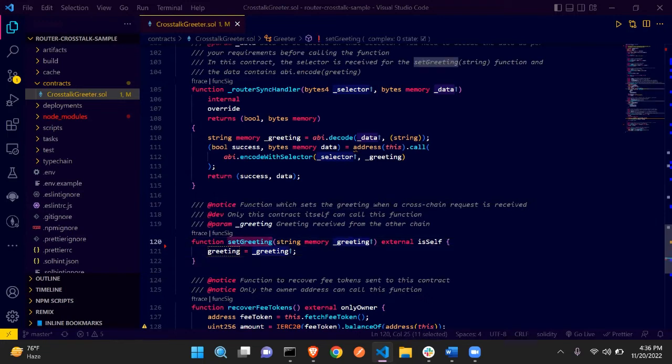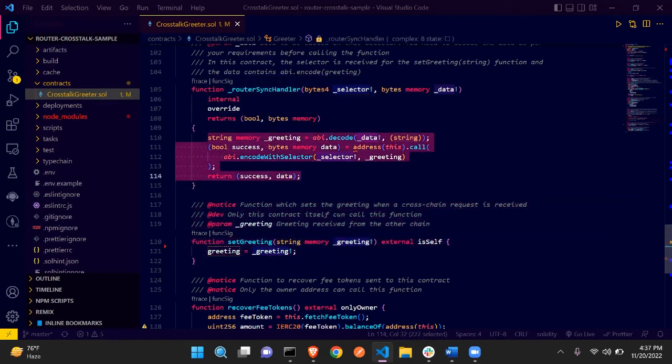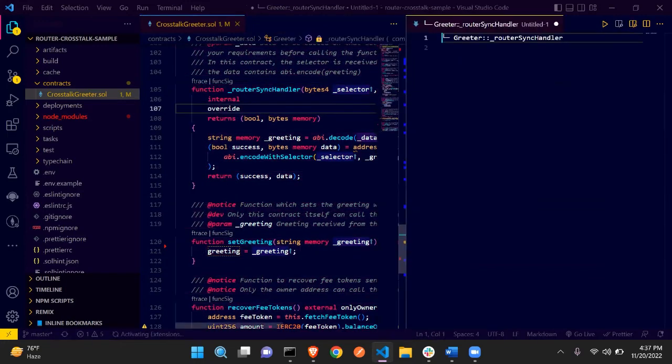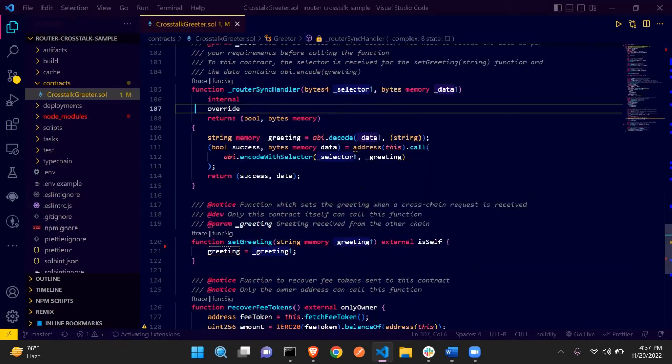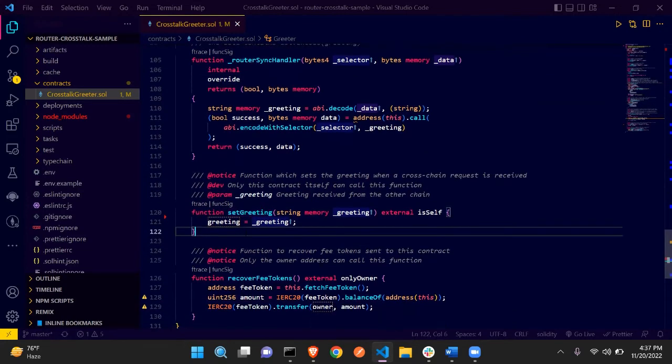So here you handle what happens when this message is received from the destination chain, and then this function is called, right? When you send the request, this router sync handler executes on the destination chain, and it calls the function selector you passed from the source chain. The function selector you passed was source set greeting, right?